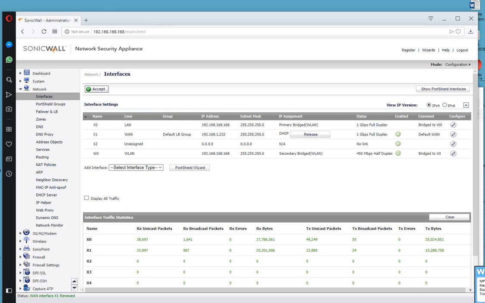As you can see, put this in bridge mode in the wireless settings right here. So if we attach a wireless device, that should work. So I am going to go offsite and use my iPhone, and that should get it to work.